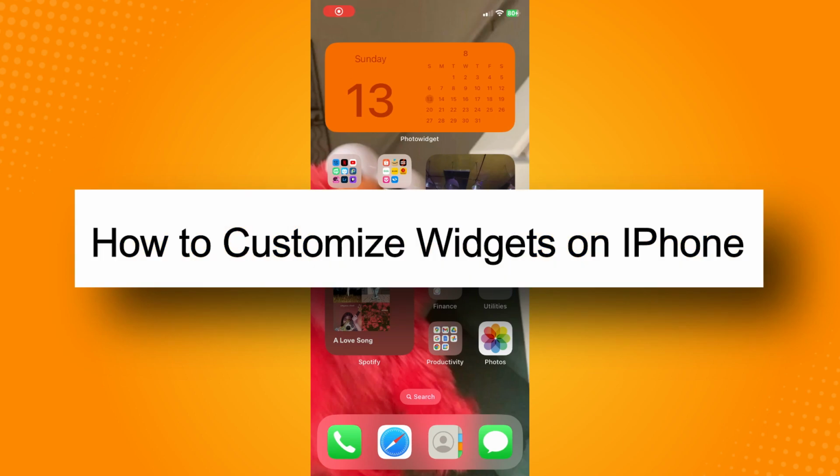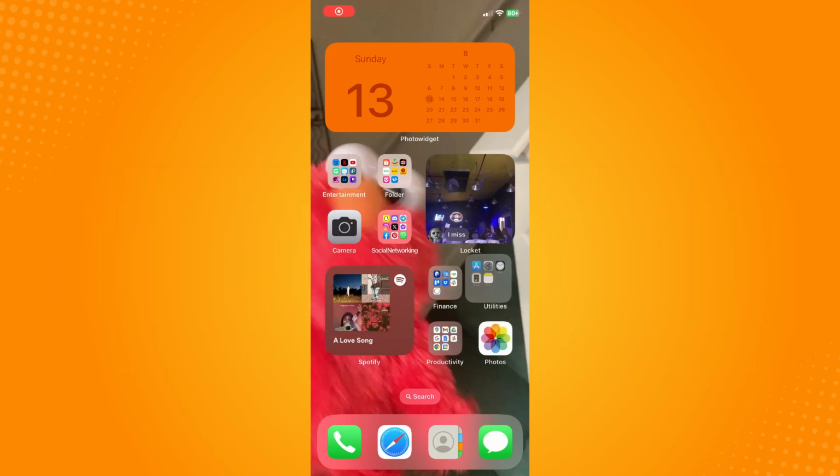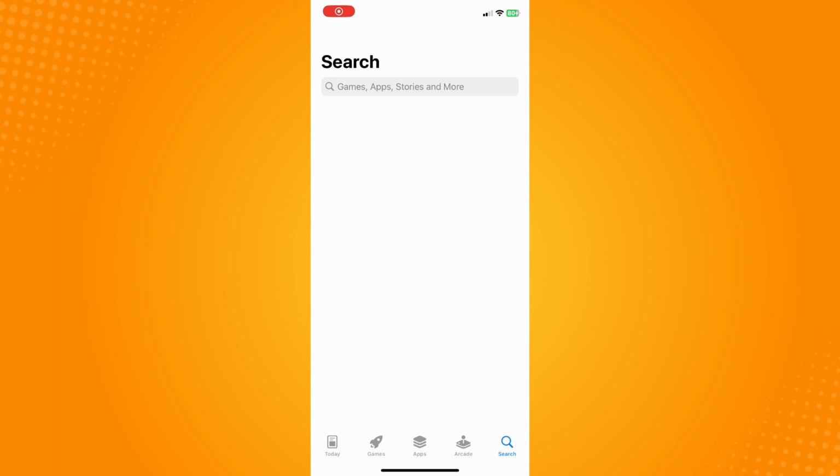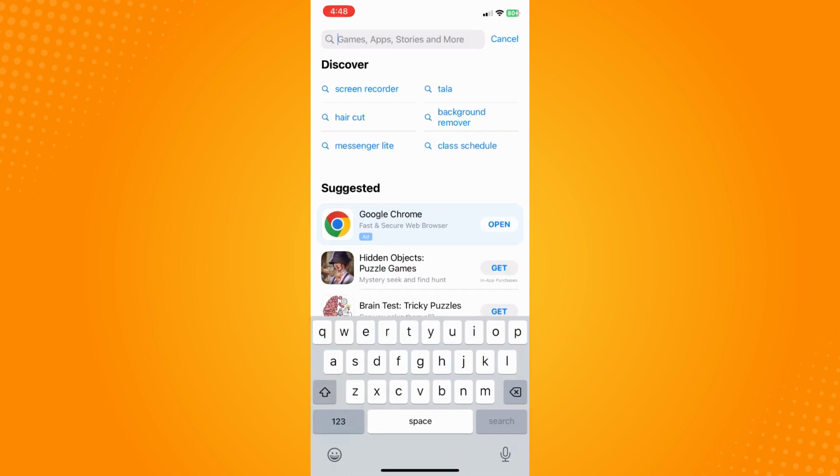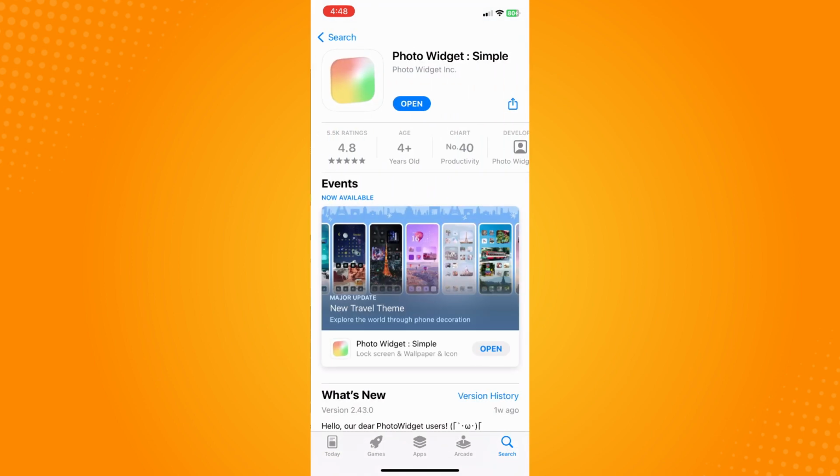How to customize widgets on iPhone. So all you have to do is go directly to your App Store or your Play Store. App Store, and then go to photo widget here. Now here on your photo widget, choose this one. It looks like this, and then download it.